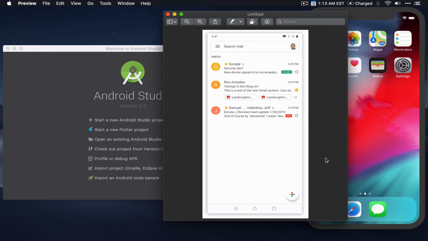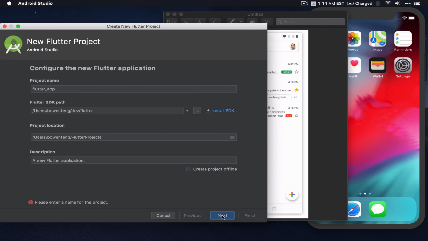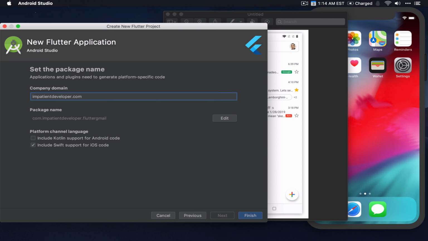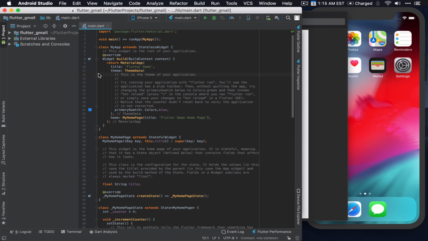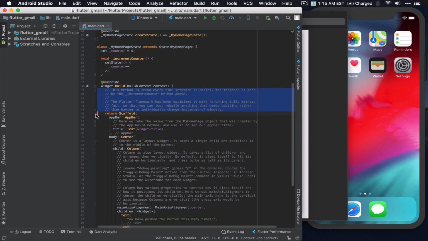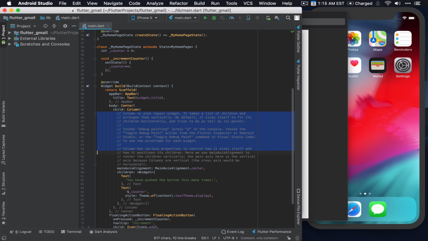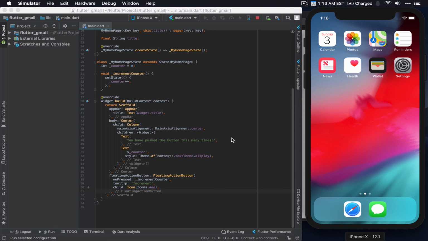Let's build this new material Gmail UI. Start a new Flutter project. First, let's clean up a little bit. And run the application.